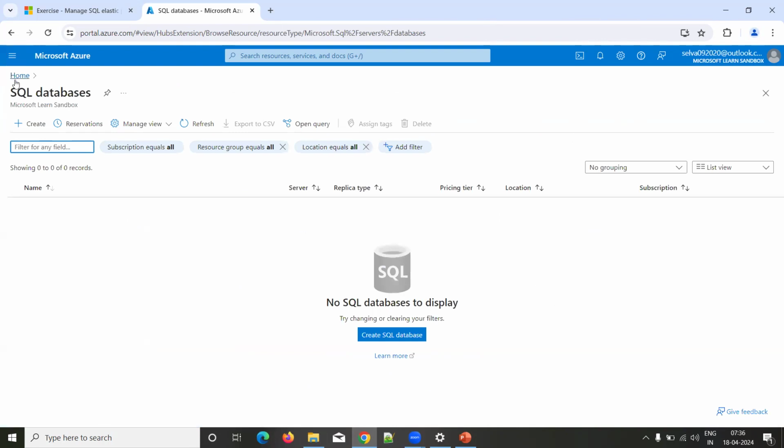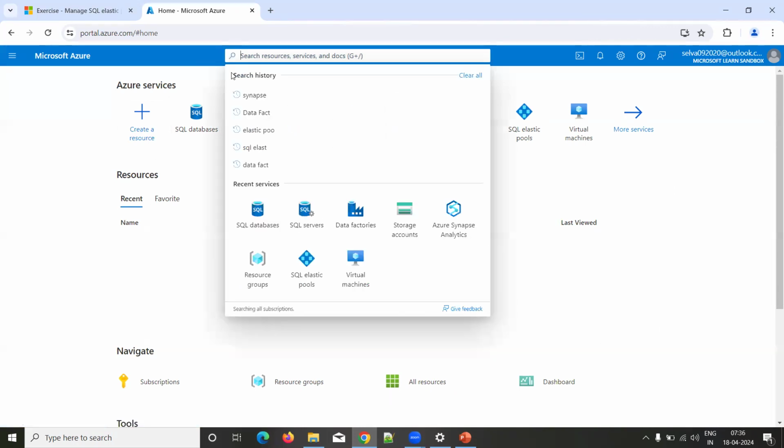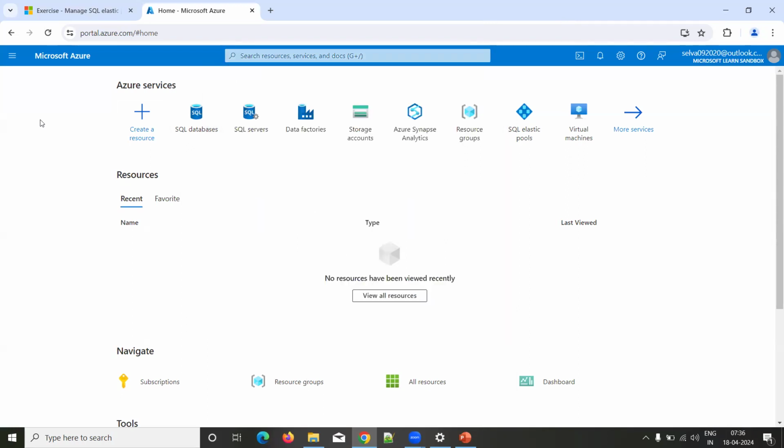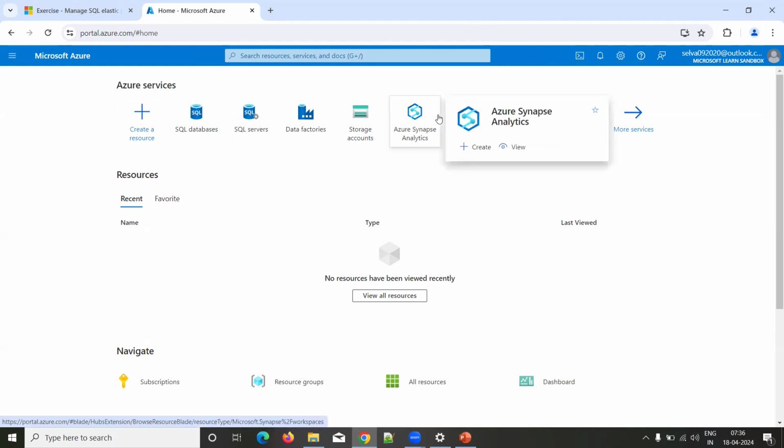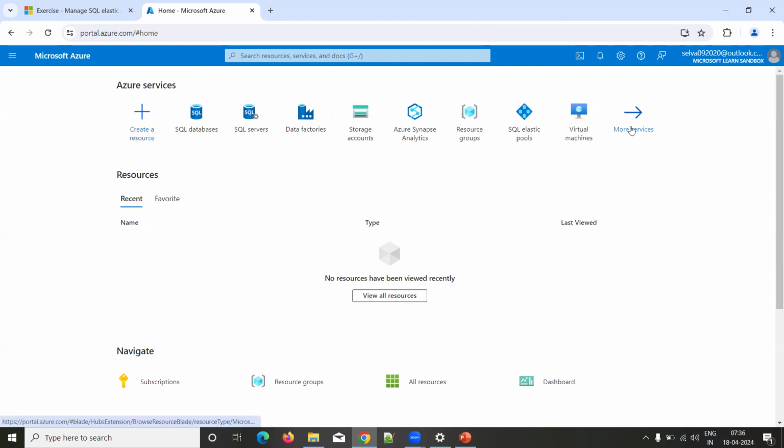So click this one. Actually, all the resources, whatever you want to create, you can search from this text box, right? Once you log in to your Azure portal, by default it will come to this page. This is called the landing page. In this landing page, by default, some resource icons that you frequently or recently used will be available here.